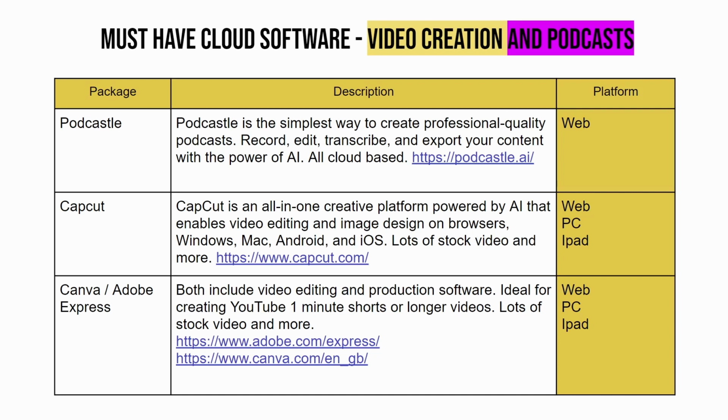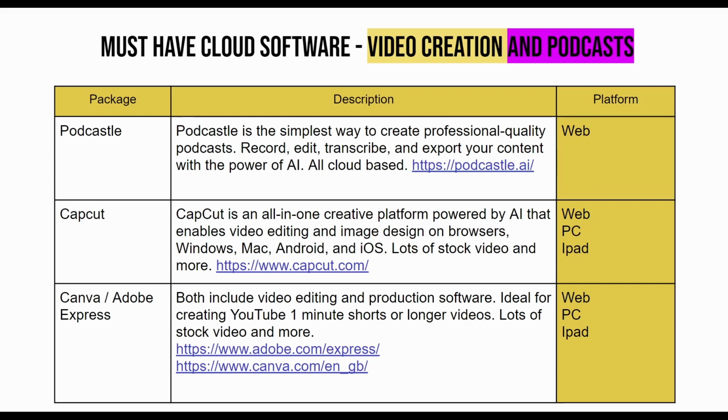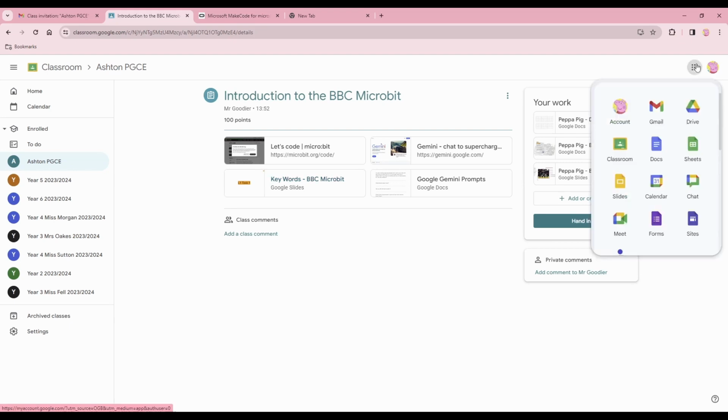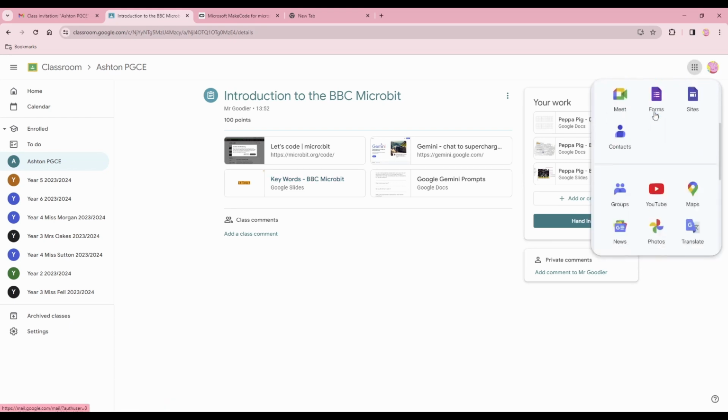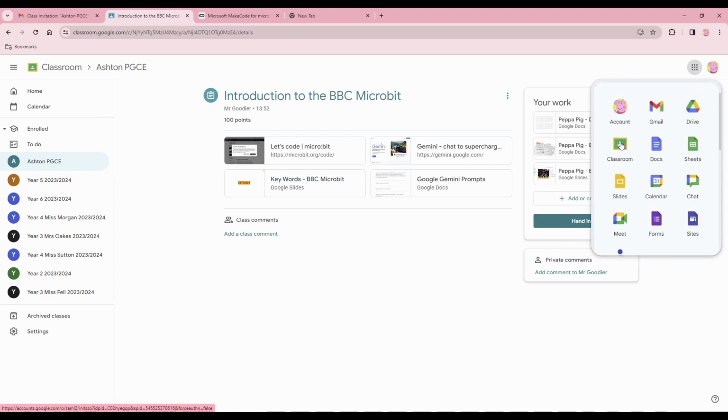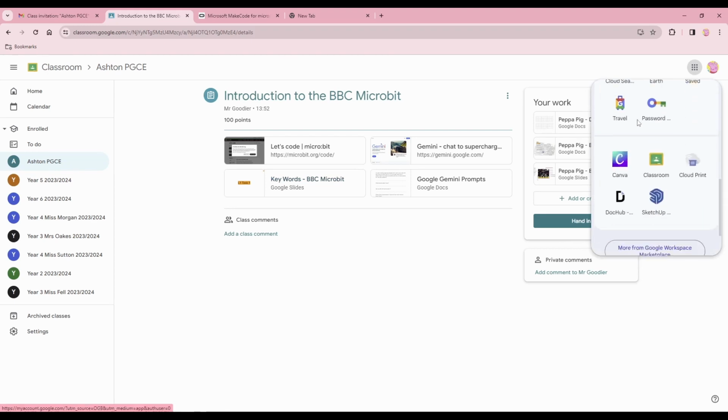And of course, Canva and Adobe Express have got video editors built in, and they're ideal for creating things like 1 minute YouTube shorts. Let me just nip across and I'll show you how the Canva account works. Hop across to Peppa Pig. So we're back on Peppa Pig's account now. If I now click on the apps launcher and I scroll down and down and down, you'll now see Canva is now part of our Google suite of applications.